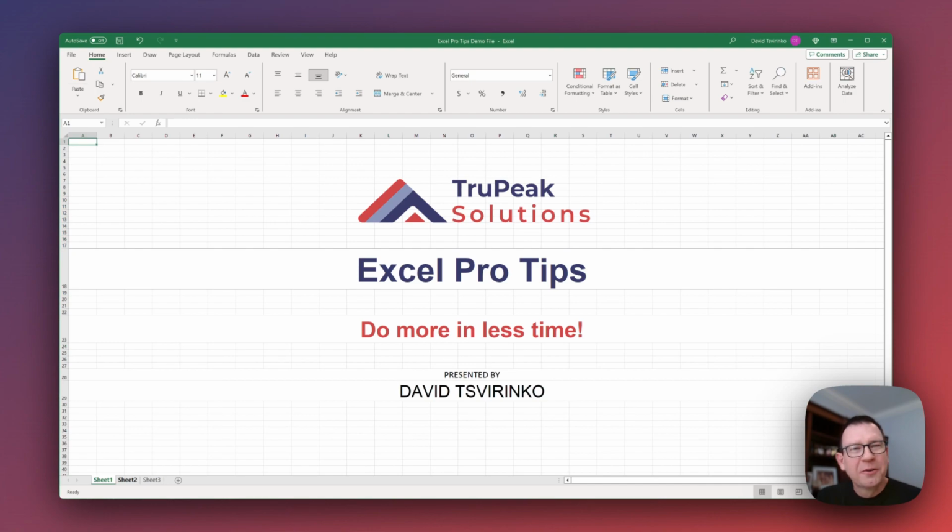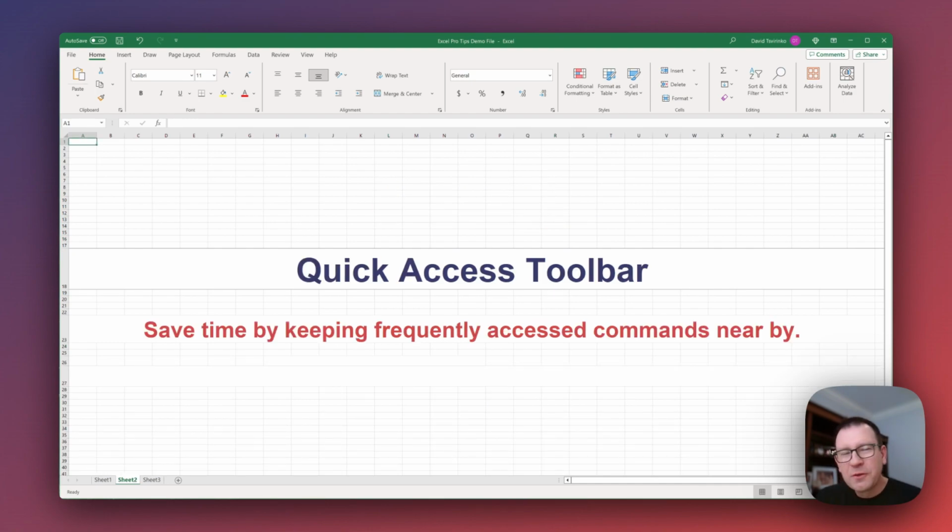Today's tip, Quick Access Toolbar. Save time by keeping frequently accessed commands nearby. As a Pro Excel user, you may frequently access commands that live in various tabs. Having those commands in a single place is a great time saver. So let's dive right in.